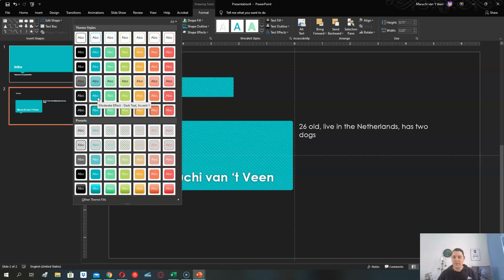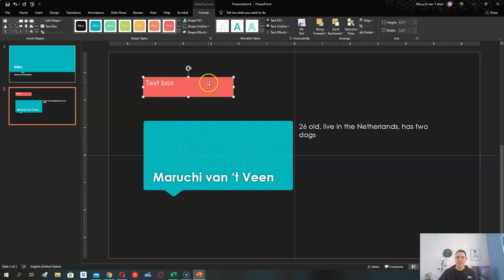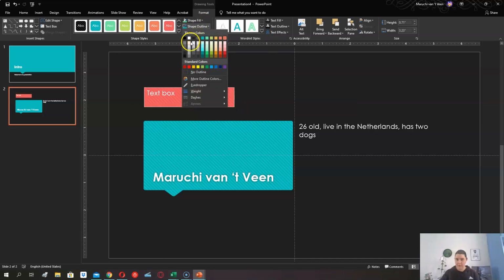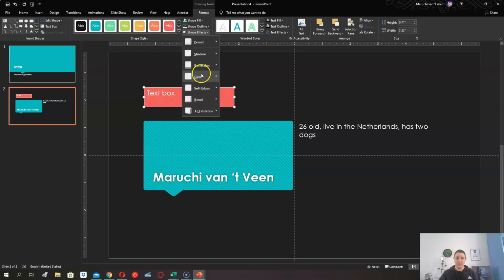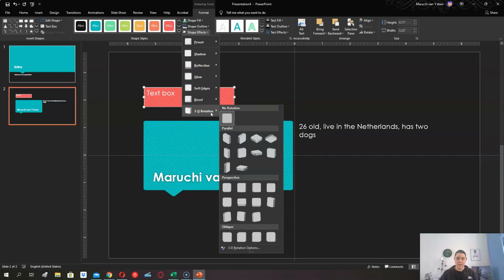So let's actually, no, you know what? We're going to choose a different color. Let's go for orange or red. Let's go for red. It's a little bit more visible. So now you have the red text box. You can also give it an outline if you want. So, you know what? Let's give it a white outline. And we can also have some effects, such as a glow, or you can actually rotate it in 3D.